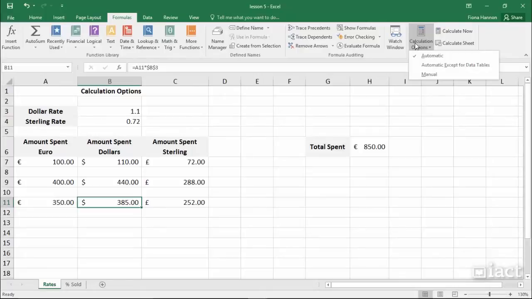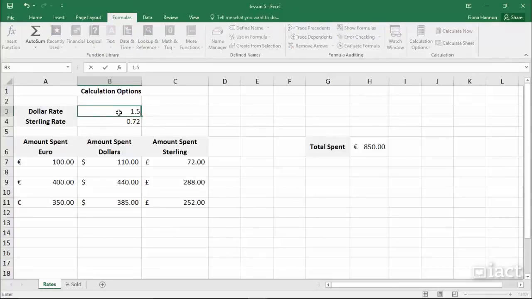If I change the calculation options to manual, it means that when I go in and I make a change to a cell that's being used in a formula, you'll notice that it doesn't automatically recalculate the answer. This can come in very handy when you're making changes to quite a large spreadsheet and you want to wait till the end in order for it to calculate the sheet, because there may be a delay while it's calculating large spreadsheets.